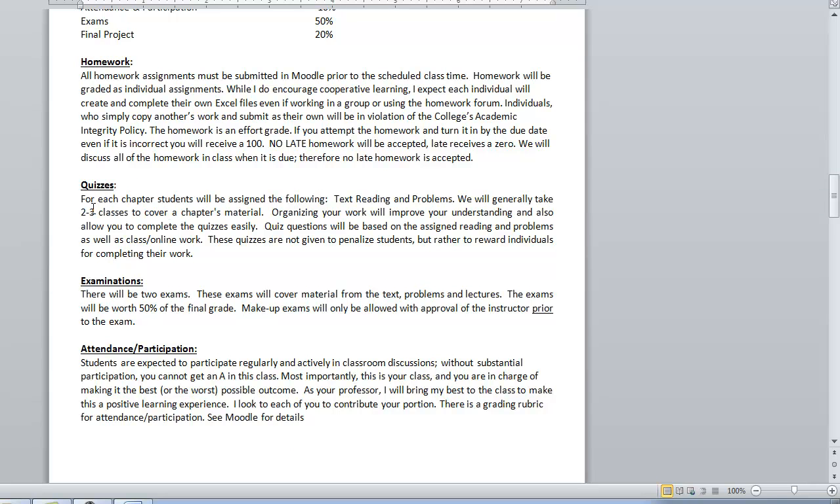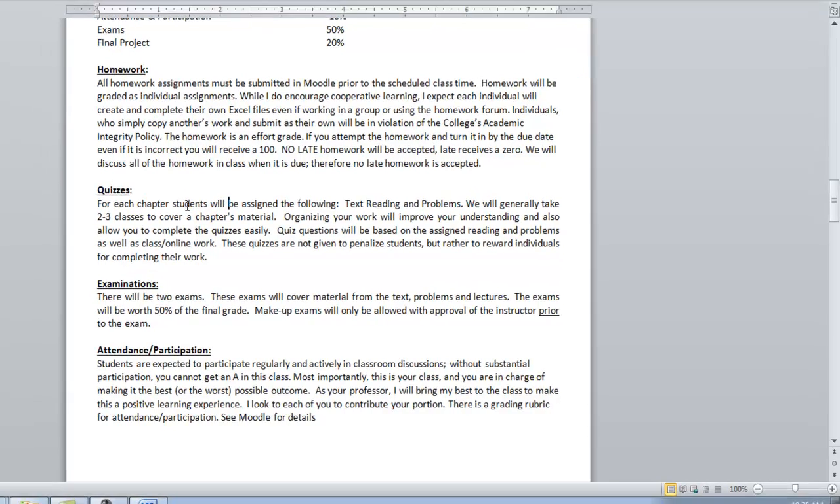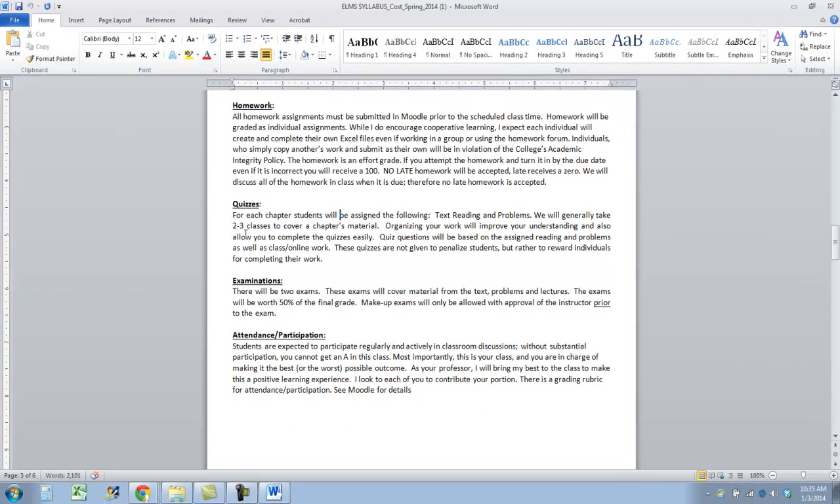For the quizzes, each chapter will have quizzes related to the text and the reading. These quizzes will cover certain chapters. They're not meant to penalize you, but rather reward you for completing your work.